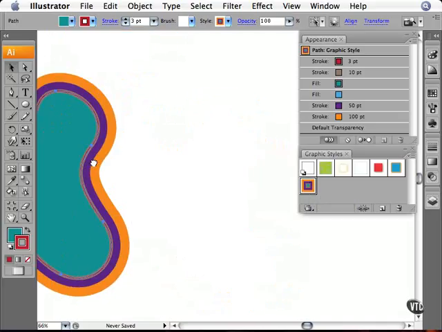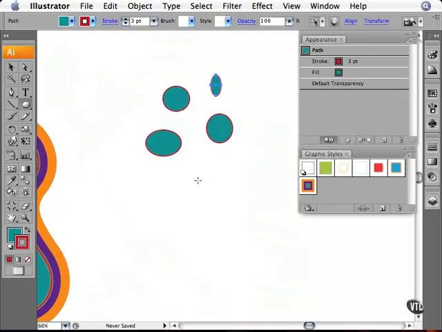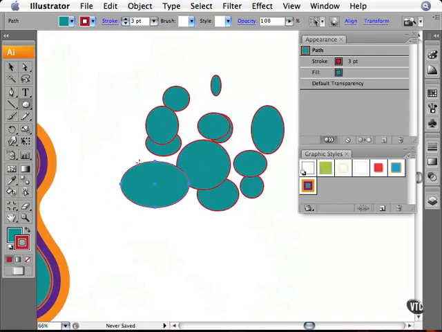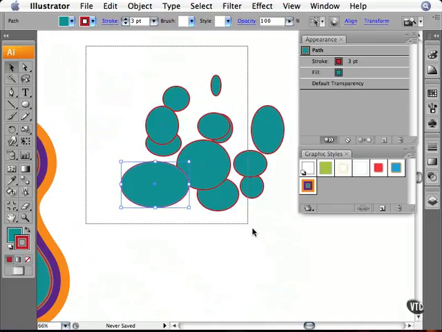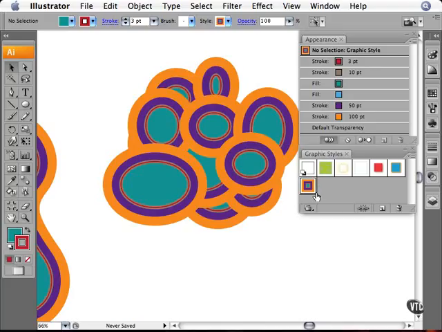A cool thing about the graphic styles, by the way, before I end this lesson, is I can draw more than one object like so, even overlap them, and drag select them, click on the graphic styles, and I have a really cool piece of artwork. So graphic styles, it's a great way to save time when you want to replicate an effect and place it on one or more objects.